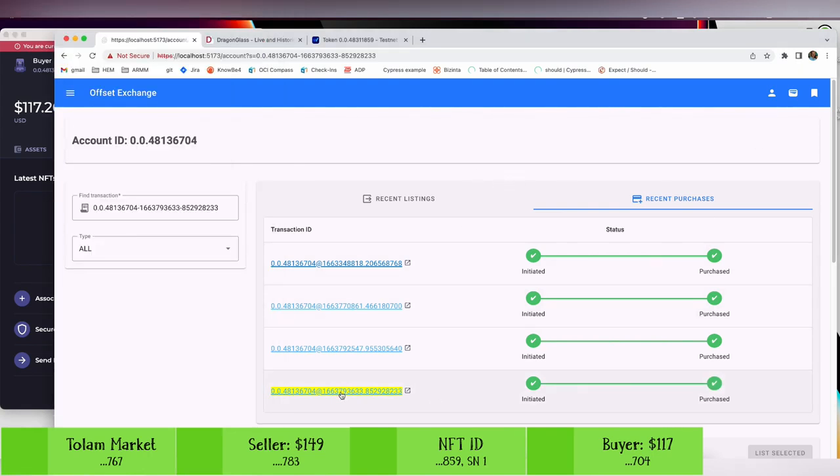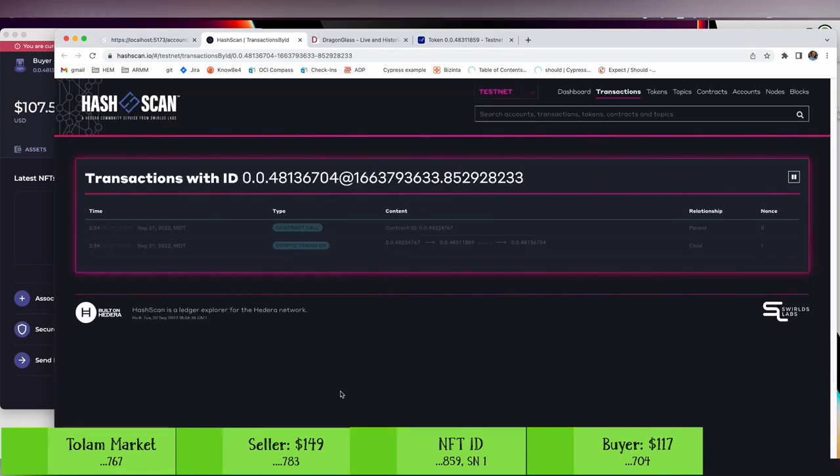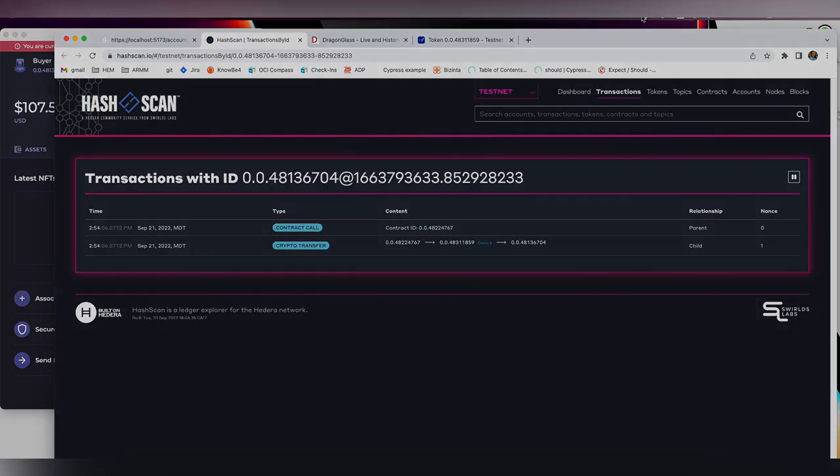And we can go and look at the transaction that just happened over in HashScan. Notice the NFT was transferred from the Tolam market to the buyer. The purchase amount was also subtracted from the buyer's account.